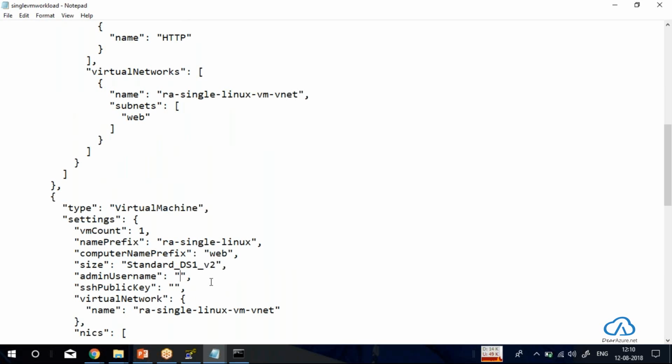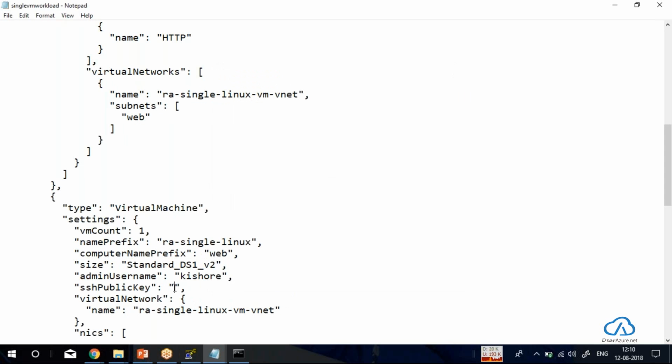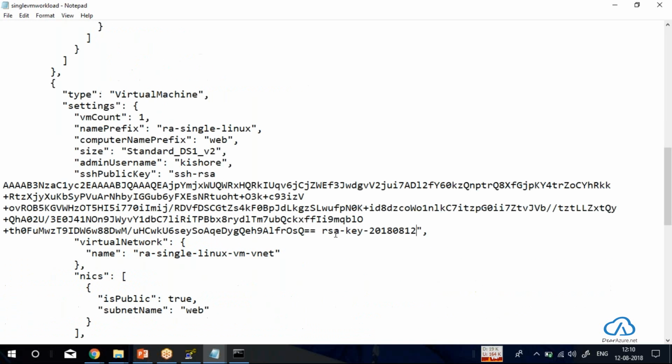In place of this admin username, please give your username. I am going to give my username as Kishore, and for the public key, I'll go to my PuTTYgen again. I'll take a public key that I already created and paste it here. Don't worry about the size that you're getting in here. Simply paste your public key exactly as it is, in the middle of those double quotes, and save that.